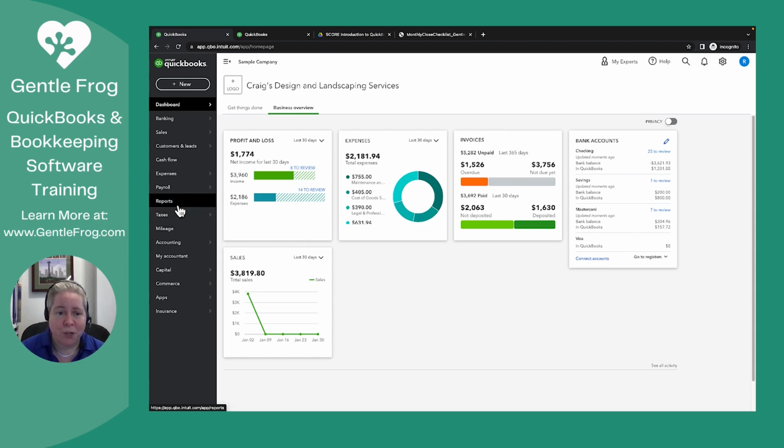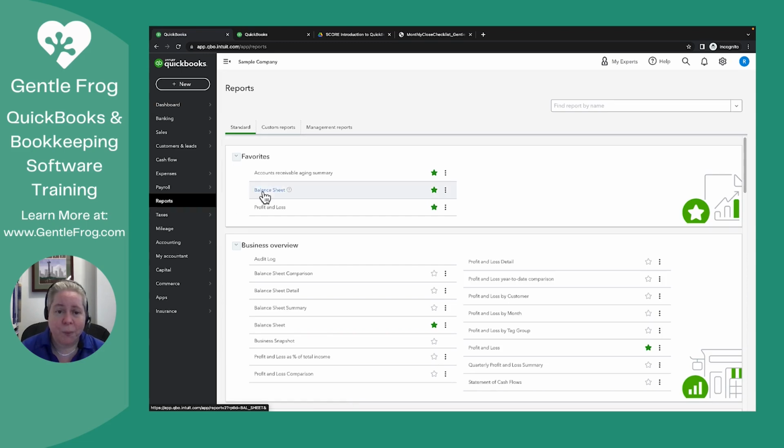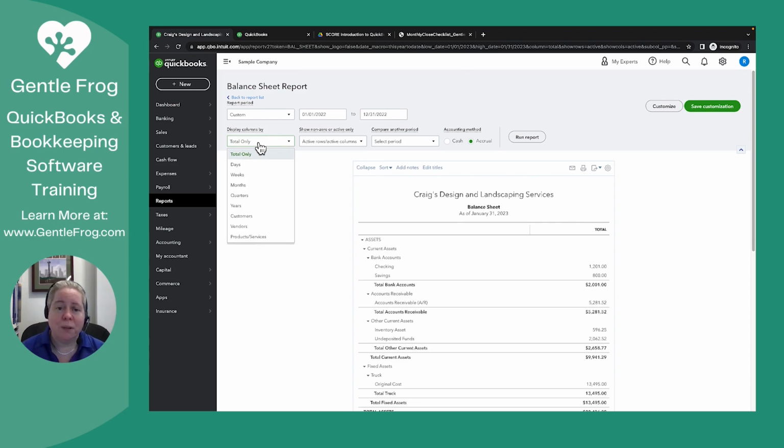So what we'll do is we'll start on the left and we'll click on Reports. We're then going to click on Balance Sheet. We're going to scroll up. We're going to change the dates, and I'm just going to do it over here with my 10 key. So I'm going to say from 1/1/22 through 12/31/22, and then display columns by. I'm going to change the drop down from total only to say months. On the right hand side, I'm going to select Run Report.